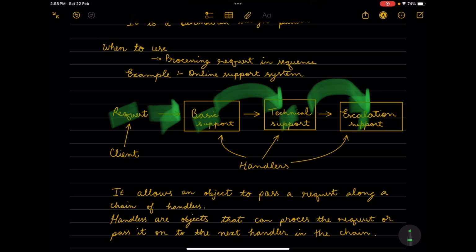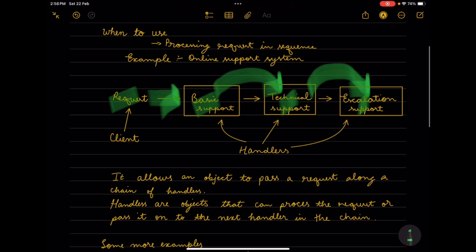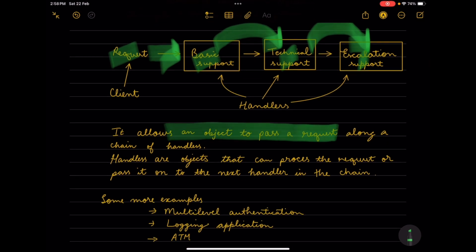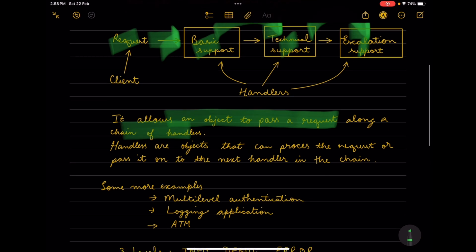Now this is what is simulated by the chain of responsibility pattern. What it does is allow an object to pass a request along a chain of handlers. So we have different handlers in the chain of responsibility design pattern, and handlers are objects that can process the request or pass it on to the next handler in the chain, as we have discussed.